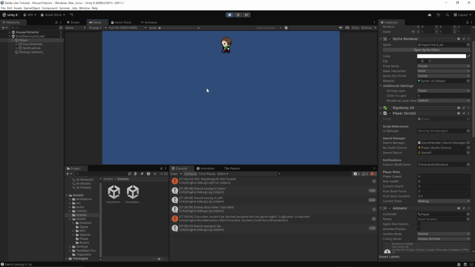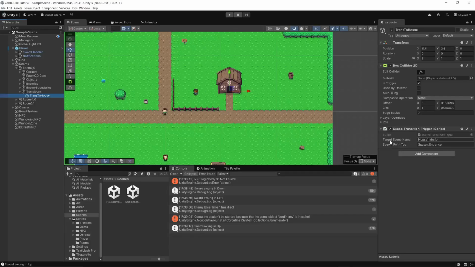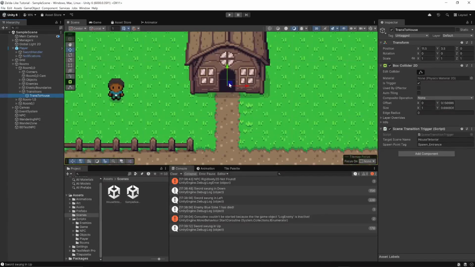So what you would want to do in your house interior is essentially do the same thing but opposite. You want to have a transition somewhere, put a scene transition trigger script on it. You're going to want to name the target scene. Right now it's just sample scene. And then spawn point, you're going to want to put a spawn point. I wouldn't put it right there because then you'll just constantly go back and forth and you'll get stuck in a loop. So instead I would put the spawn point maybe right here, and then name that spawn point something that you can remember, because then you're going to go back into that other scene, put the spawn point tag in there, and then you'd be able to transition back and forth between the two.